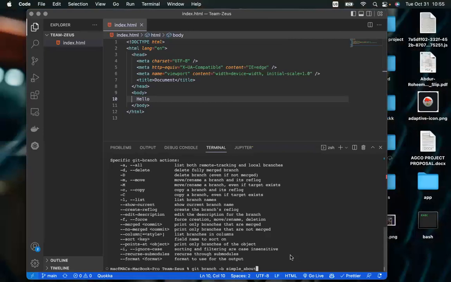Git branch. Oh, sorry, this is not it. It should be git checkout. Sorry for that, I'm very sorry, I think I missed it. Git checkout dash B simple about us page. Okay, I made a mistake there.